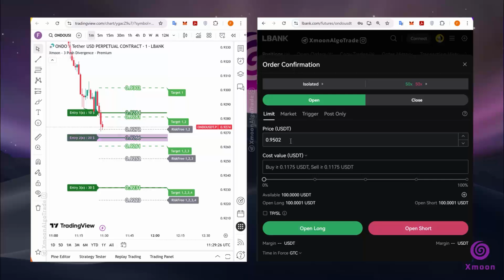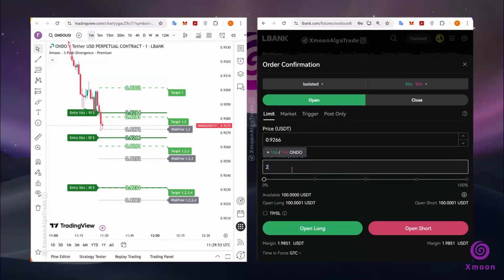Now, let's proceed to the second level. We'll be taking the entry price from the second entry line on the chart and then we'll input it right here. Now, we need to specify the actual investment amount for the second step in the amount field. This is the exact figure shown next to entry 2, which is $20. Then we'll click the Open Long button to successfully place the order for this second step.